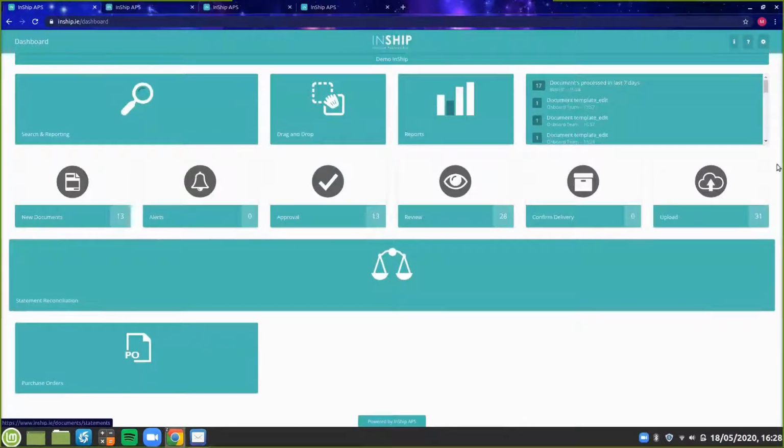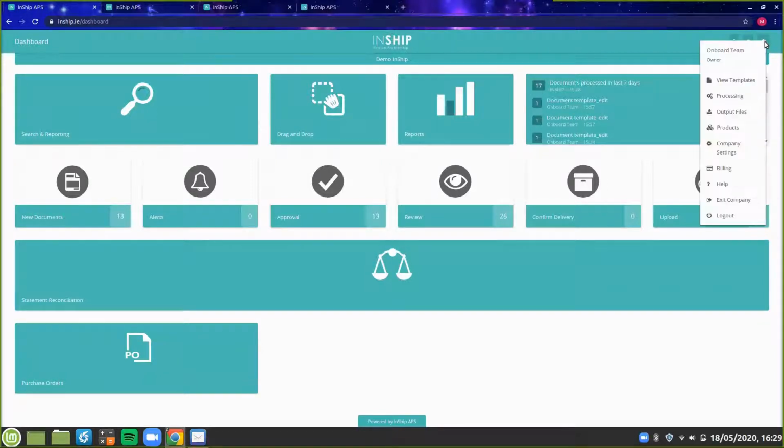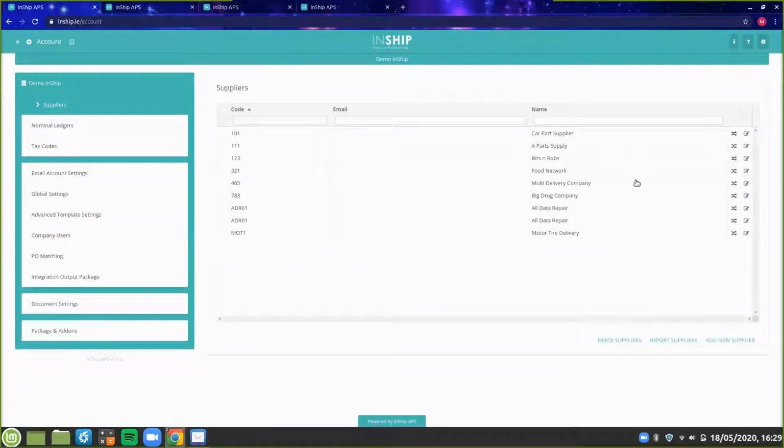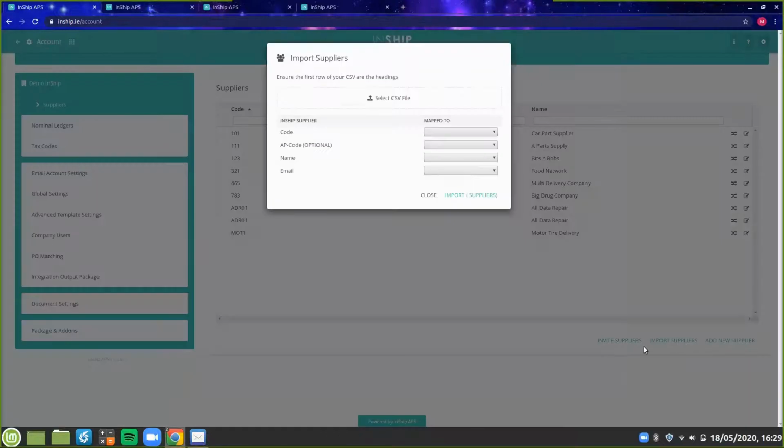I'm going to show you today how we can import a supplier list, a nominal ledger list, and how to create a new tax code. So to do that, you come into the cog and into your company settings. So you can see we already have one in here, but if this is a new company you're just setting up, we're going to click import suppliers.